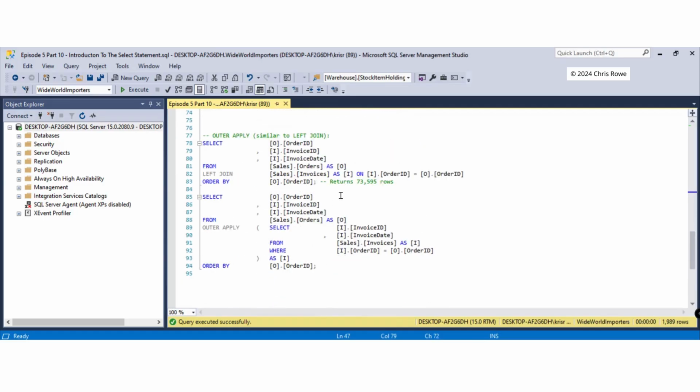What about the outer apply? That then is similar to the left join. So as you can see, we've got our left join here, and we're pretty much doing the same thing with an outer apply, open and close brackets. Here's our little select statement, and we give it a pseudonym in there. Let's run those off.